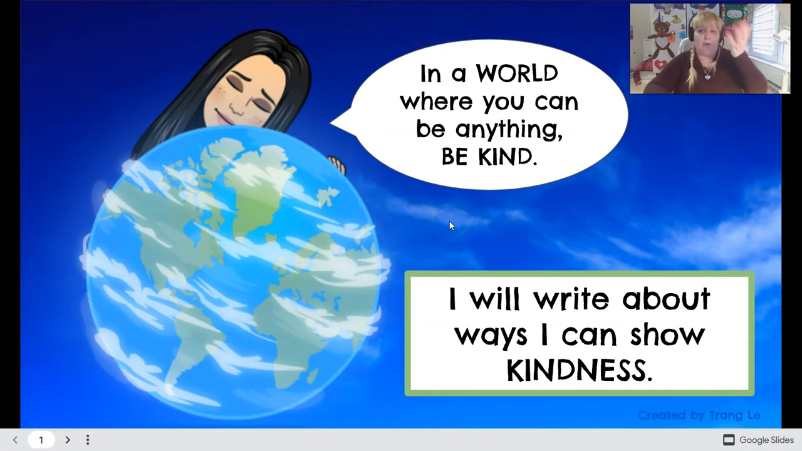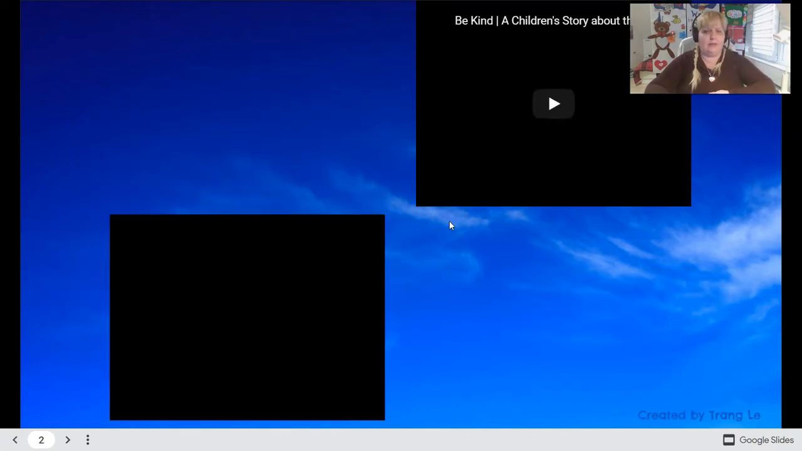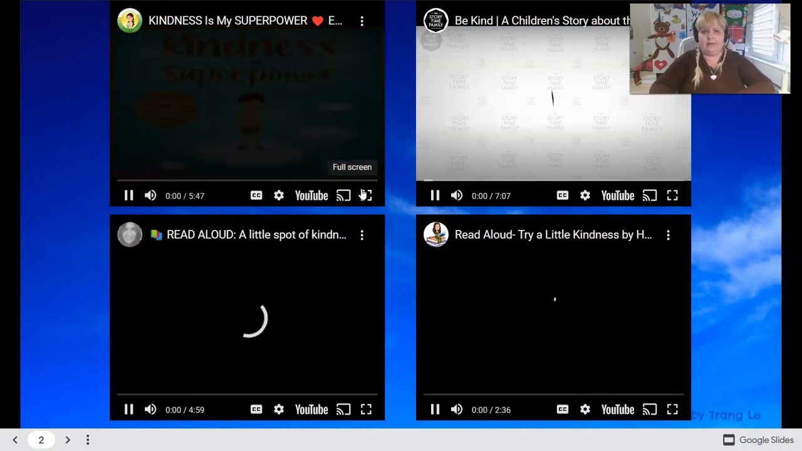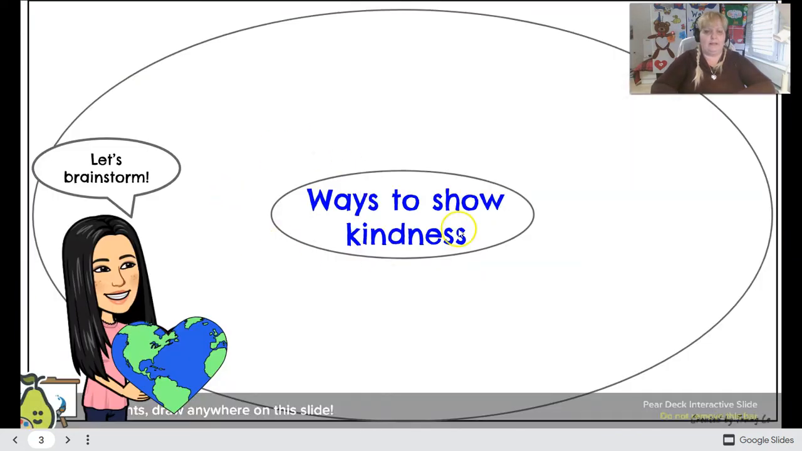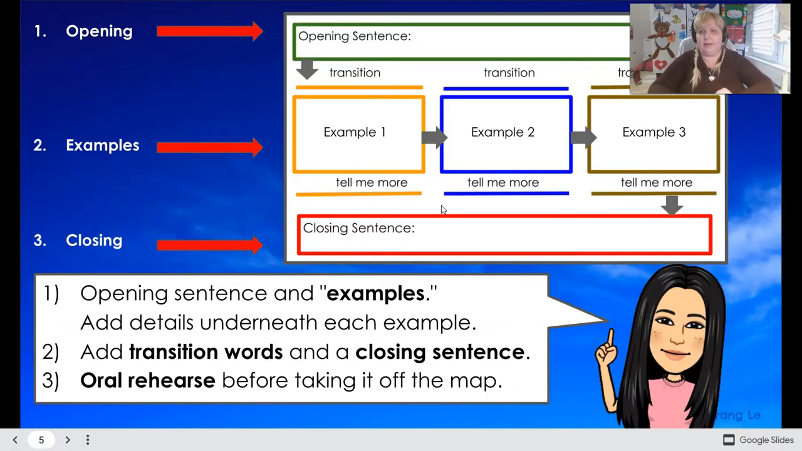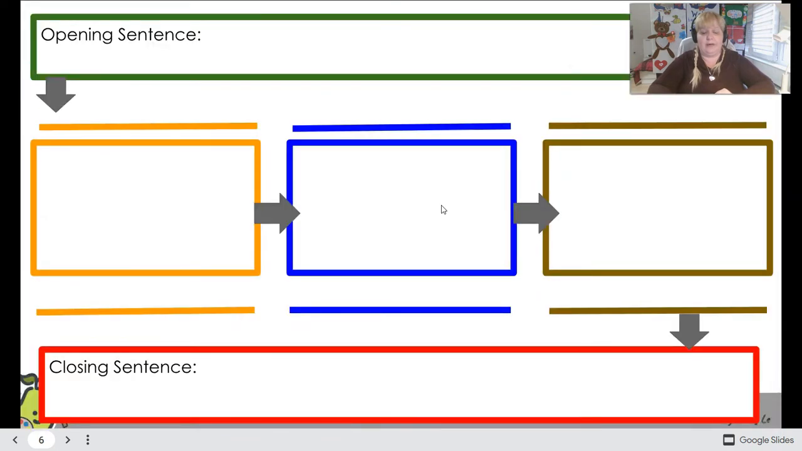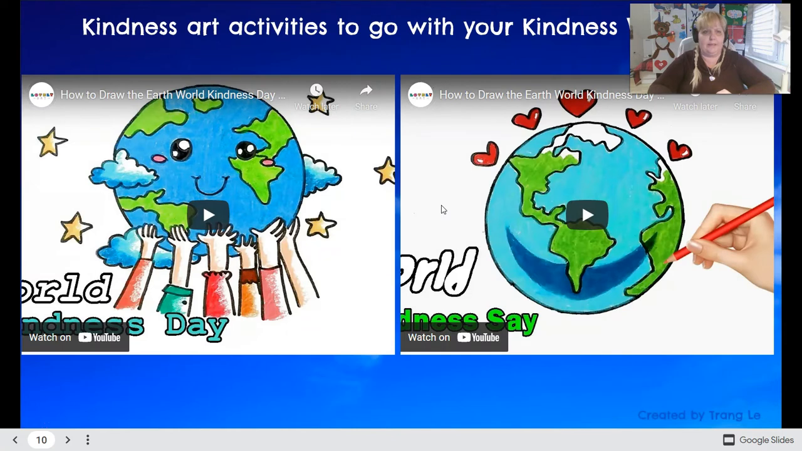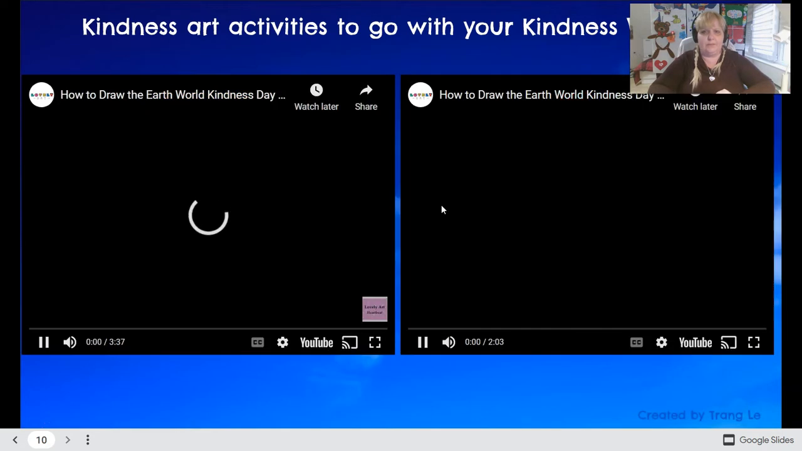And then it says write, but if you don't have writing, the kids, I just have it talk it out, they can talk it out. And then there's four videos there, as well as when you click on it, let's brainstorm ways to be kind, which you can always do as a class. And then you can look at the transition words when they're talking, they can start, begin. And this is also writing if you wanted, so this shows them how to write. And this is really, really nice, and again, activities that they can do.